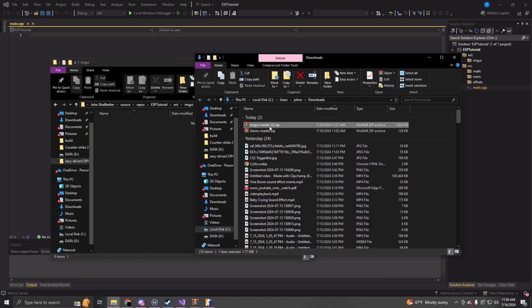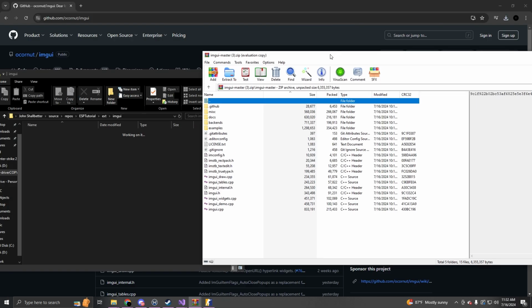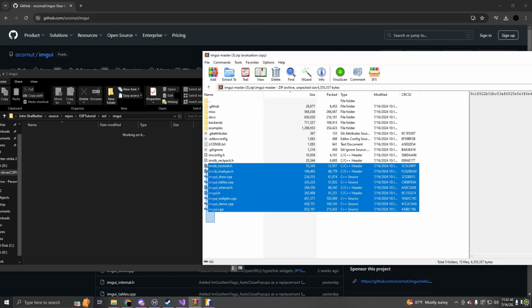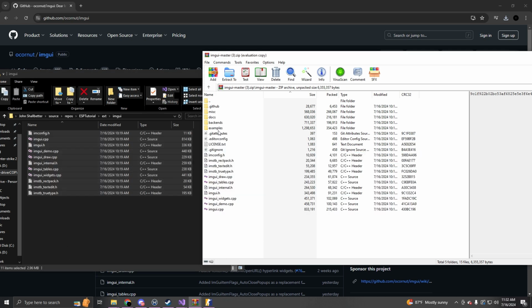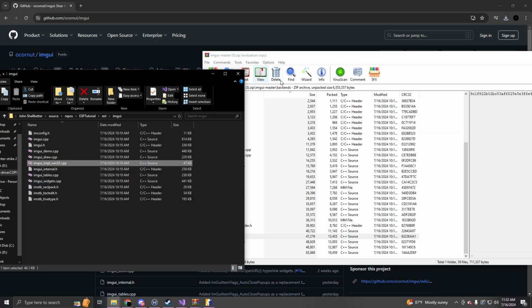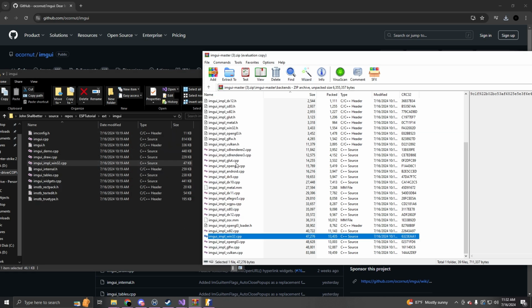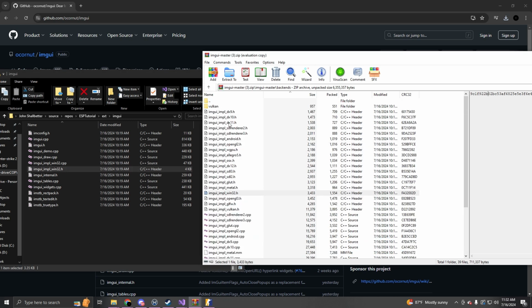Now go to your ImGui. Once you have your ImGui folder open, you're going to get all of these from config to imgui.cpp. Drag those in, and then go to backends. Scroll down. You need to get win32.cpp. Where's it at? Win32.h. Impl dx11.h.